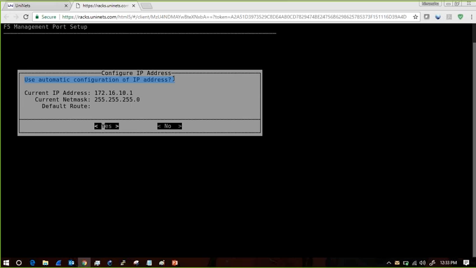So if you have a DHCP configured and you want your Big-IP device to get the address from the DHCP server, then you can say yes. And if you want to use a static IP address, that is whatever you want to give according to your configuration, then you can use no. We haven't configured any DHCP server, so I'm going to say no and give it a static IP address.